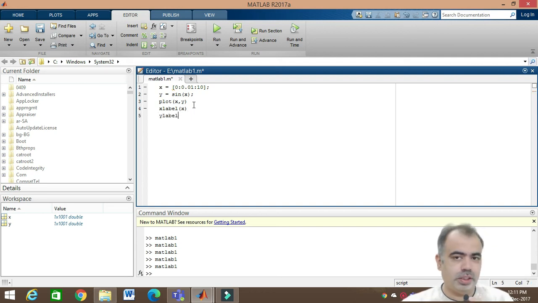Now let us explore a little bit more. Now xlabel and ylabel. xlabel and ylabel are commands used to show the x-axis and y-axis names. On ylabel I am writing sin of x, and on xlabel I am writing only x. I also want to give a title to my graph. So I am giving the title sin x graph. This is the title I would like to give to my figure.